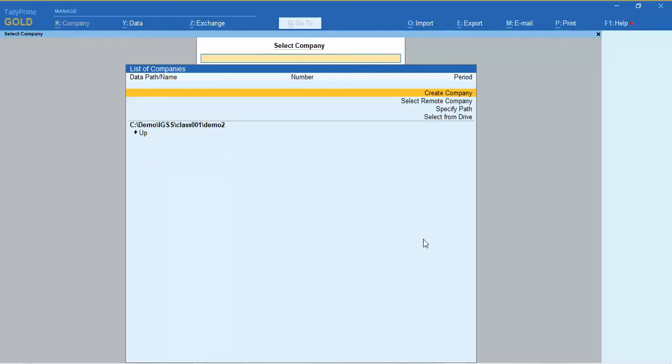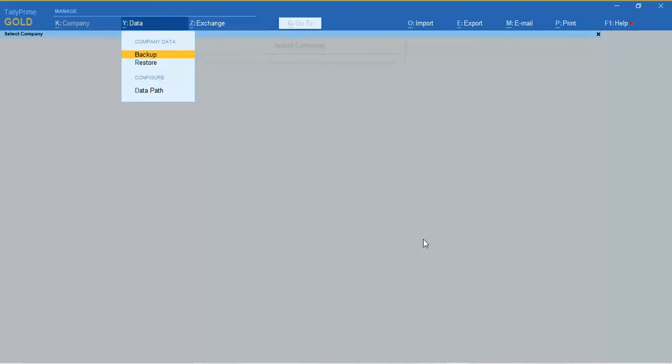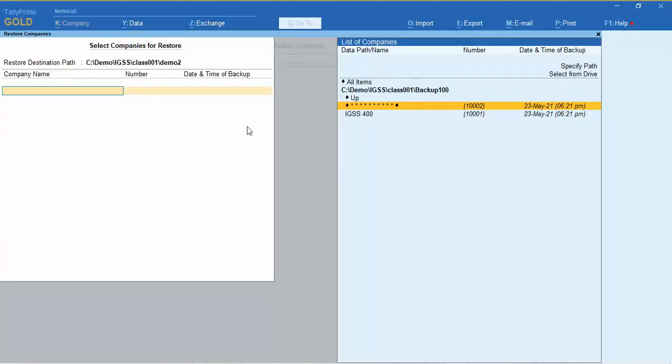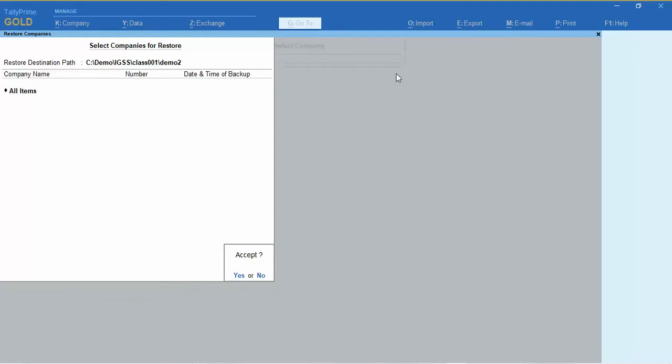Now I'll go with Alt Y. I need to restore, so I'll go for the restore option, Alt Y, restore. Now you can see where the company needs to be restored. Because we backed up from this location, we need to restore in the same location. So that location becomes the destination path, where we have backed up. We backed up the companies under backup 100, and those companies are visible. I say all items here, or if you want, you can select particular companies one by one. I say all items and say yes.